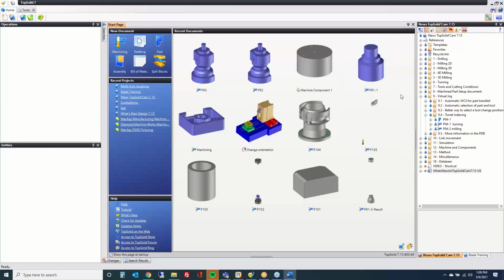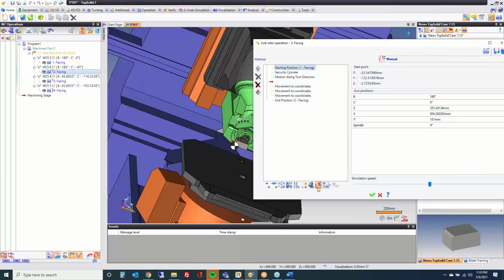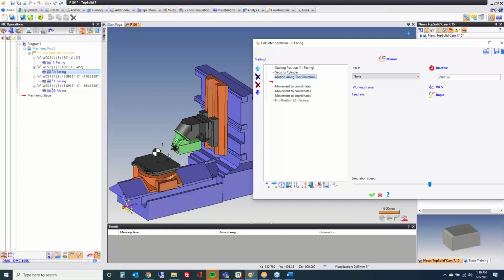All right, so now we're on to link movements. The first link movement we'll talk about, this one's kind of cool, is a new option within link movements. I'm going to tap F4 here. This is the icon right here, add along tool motion. What this means is it will move based on the orientation of the tool axis. If we have this set to none, it's going to move however much you set here. If I have it set to max, it will go to the max stroke of that axis.